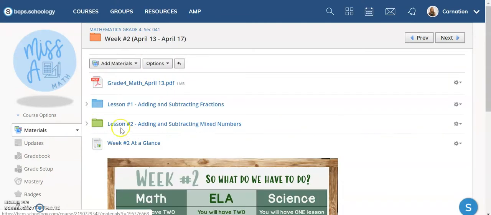So the second thing that you're going to be seeing is a set of folders, one for each lesson. So this week we have 2 math lessons, so there are going to be 2 folders, one for each lesson. And I'll go into more of that in just a minute.